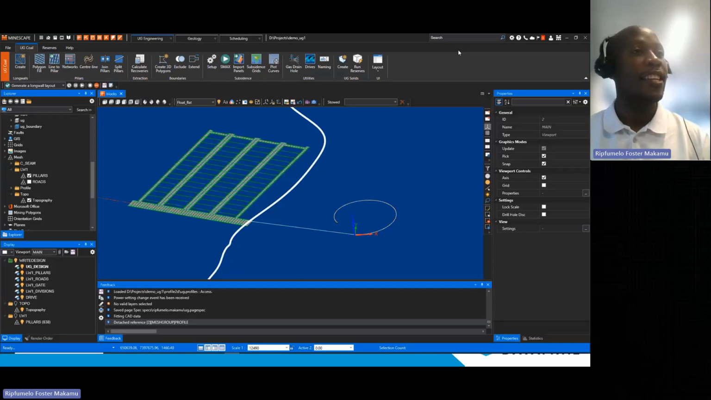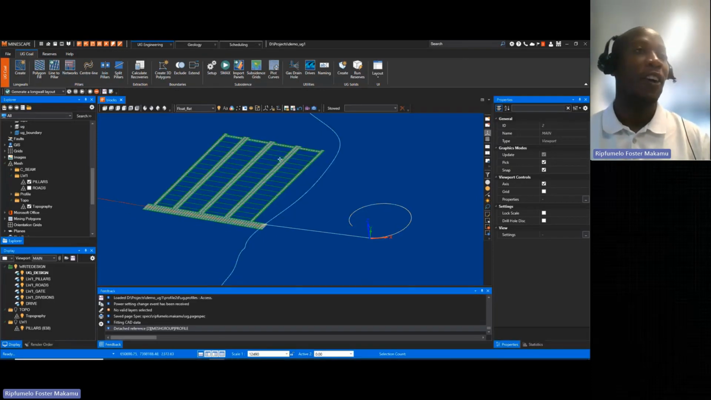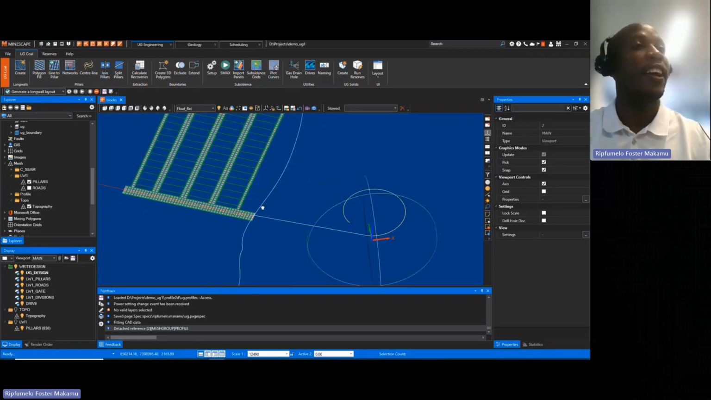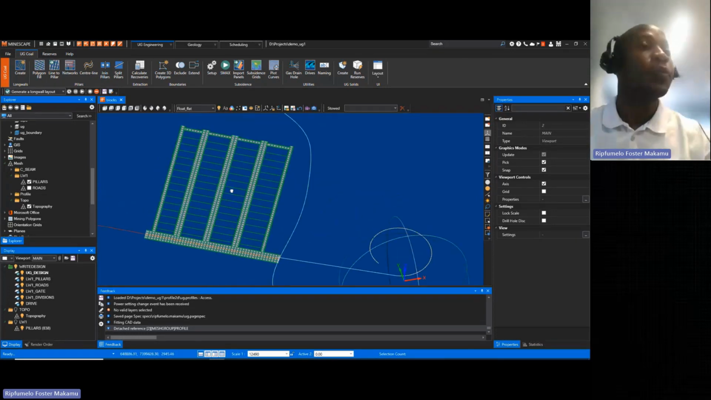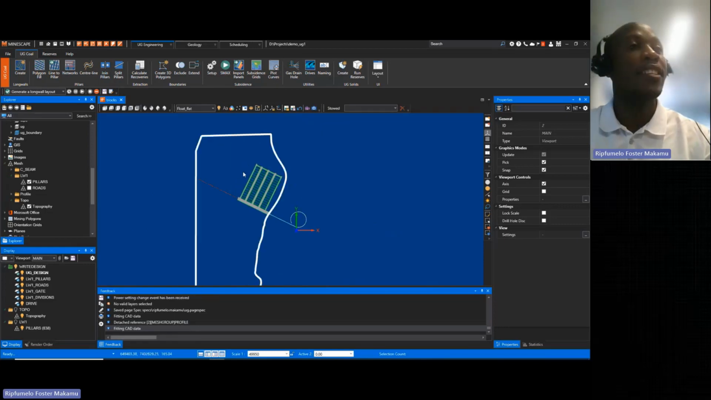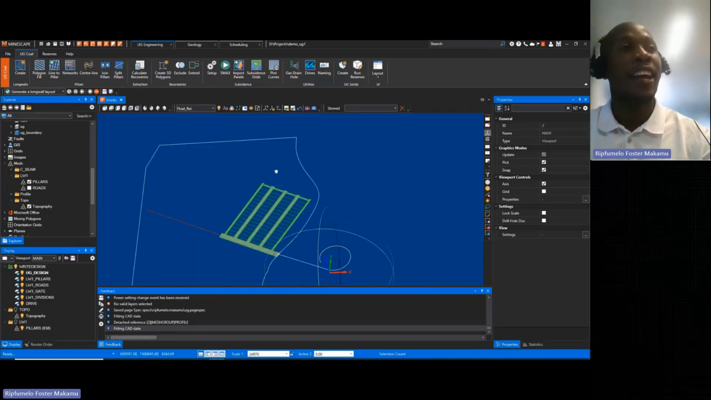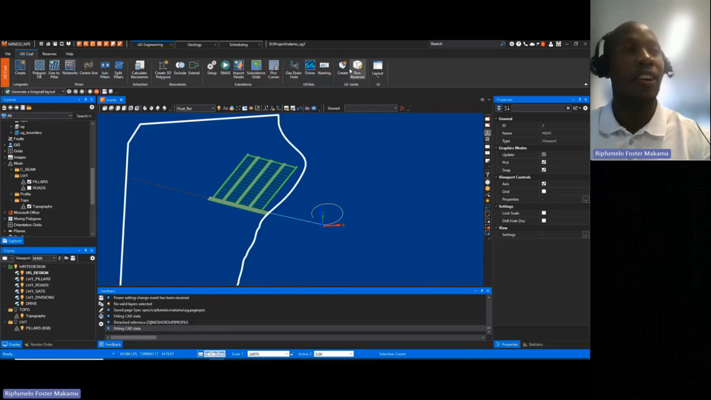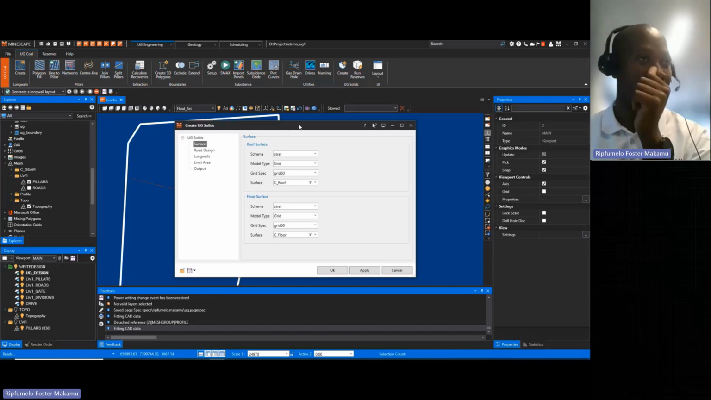In this case, you can see I have my design here. I'm going to look at this small portion, not the whole operation, just this portion in here. I have my access ramp. I'm just going to focus on this area for this part, and show you how to quickly generate the underground solid. We have this new functionality, creating solids.